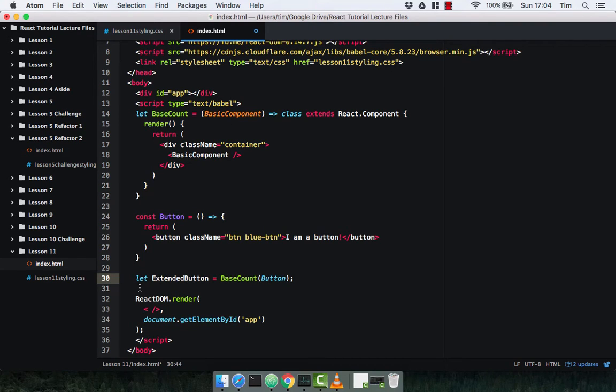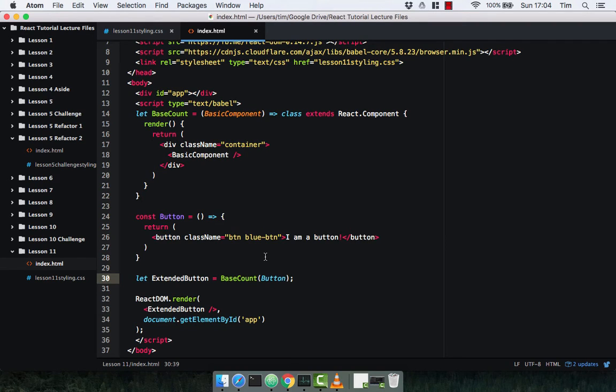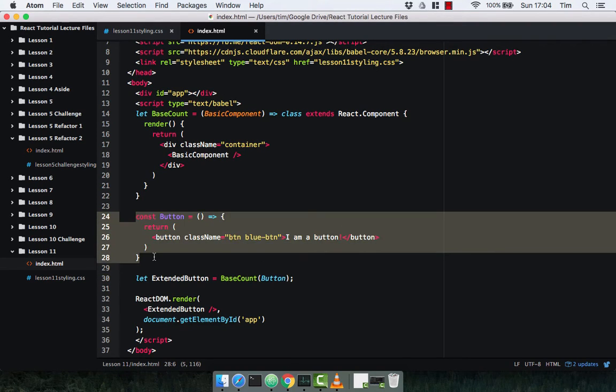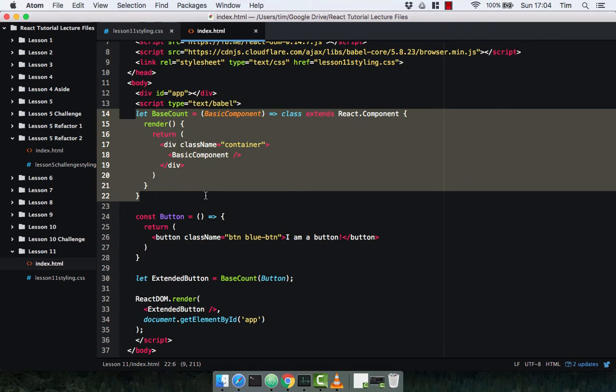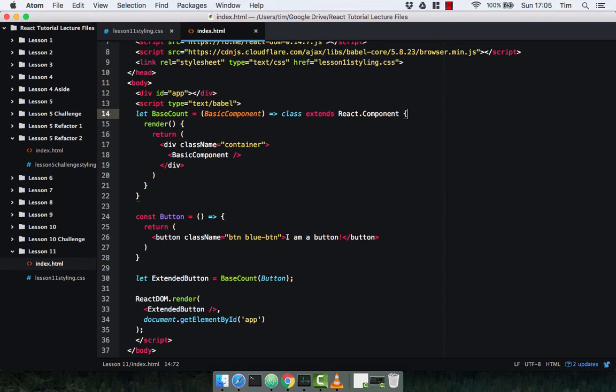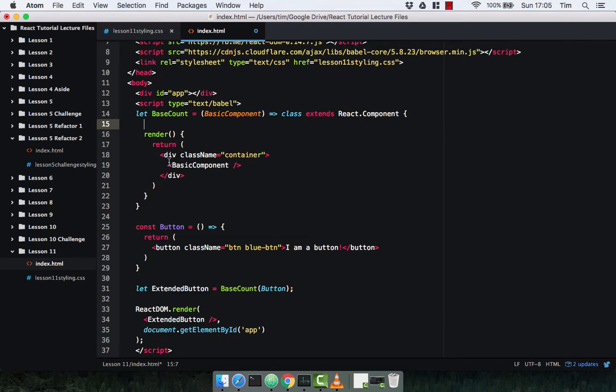So let's go ahead and render our extended button to the DOM. If we save this, open up the document in your browser, you'll see we have our button. All we've done is pass our stateless functional component to the higher order component, which just renders it. Doing this alone isn't at all useful because we're not actually adding any extra functionality to our button. To do this, we need to add the extra functionality, and we're going to do that on our basic component.